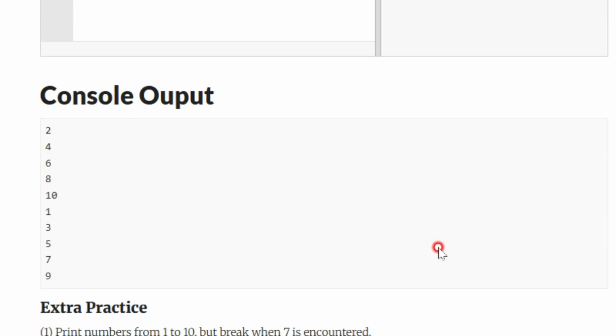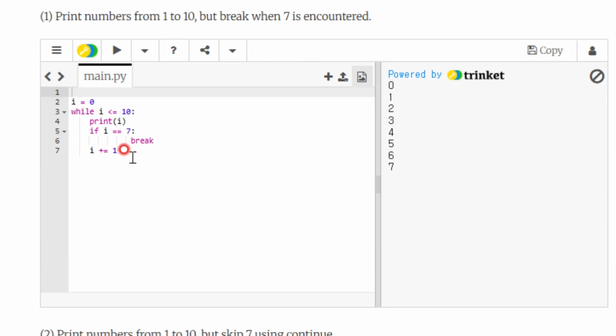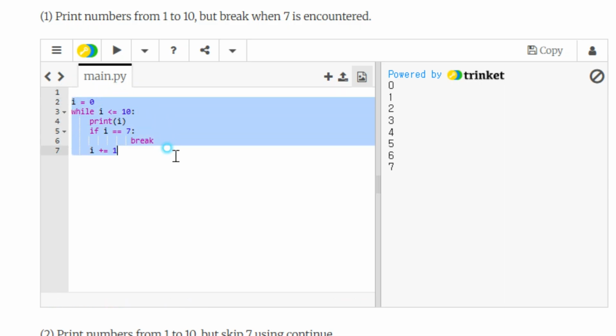Let's do some more exercises. Let's print numbers from 1 to 10, but stop when we reach 7. Start with i equals 0. While i is less than or equal to 10, print i. If i is equal to 7, use break. So the loop stops at 7, and nothing after 7 is printed.